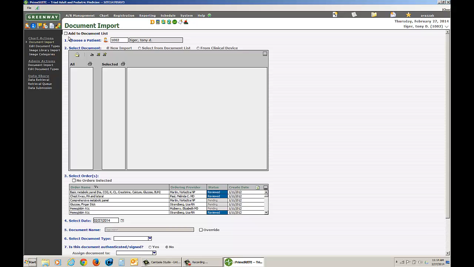Pardon all the noise in the background as I connect my scanner. Okay, once you've connected the scanner, you'll want to import the document.